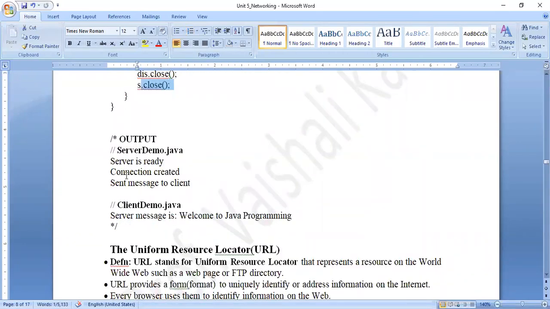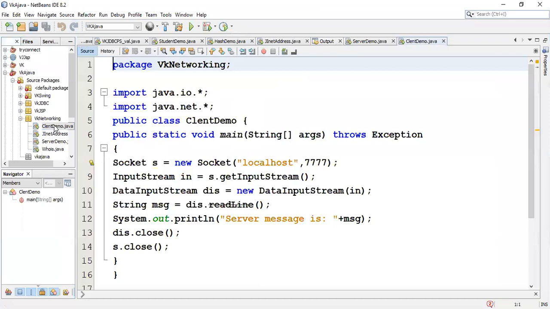So how to execute this? For that, I will just take you to my NetBeans. As you all know, here I have my client program. In my client, I have created a socket with the local host, because my server is at the local host, with the port 7777.